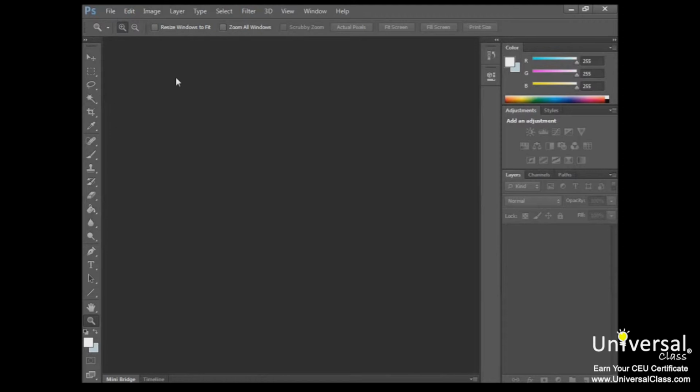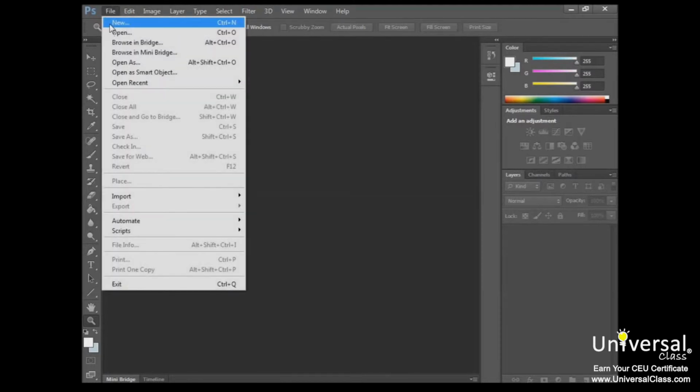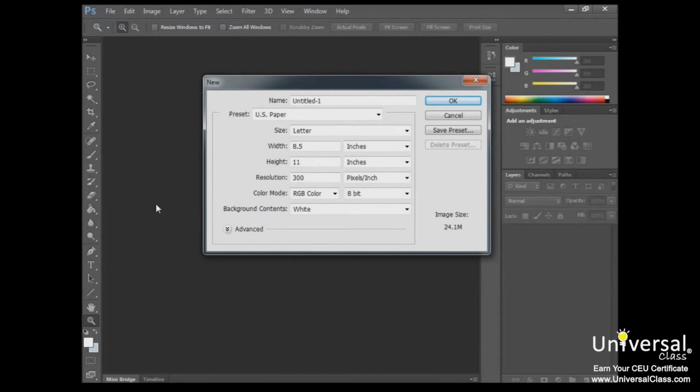To open a new file in Photoshop CS6, go to the menu bar and select File, New. In the Name text field, enter the name for the new file. You'll see that Untitled 1 is the default for Photoshop CS6, but you can type in whatever name you want.